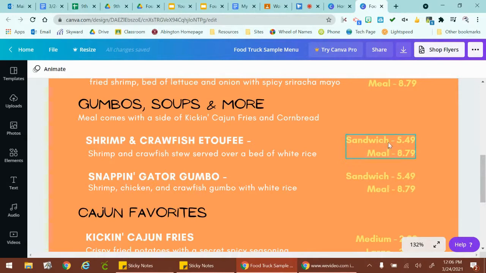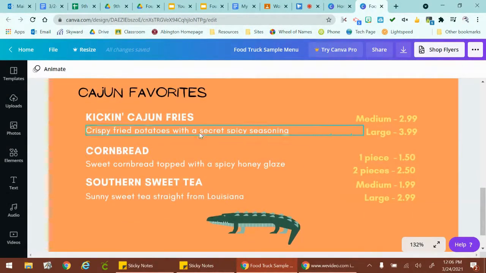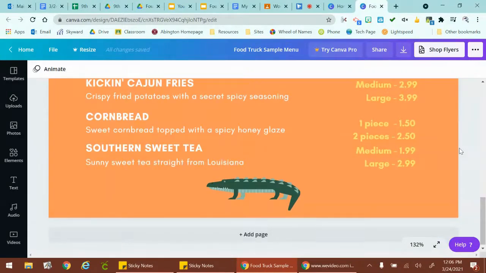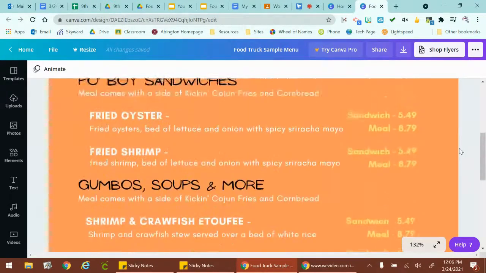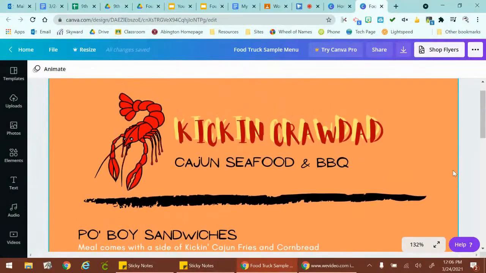So there's 2 options there. I also put prices for a sandwich versus if you're getting a meal. What's a meal? It comes with fries and cornbread. And then down at the bottom, I have my fries and my cornbread, if they want to be bought individually, and I have my sweet tea here. So you can buy a drink at my food truck. Those are some simple menu items, and they go into those 3 distinct categories.